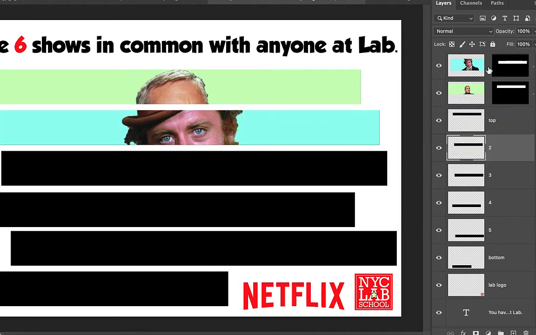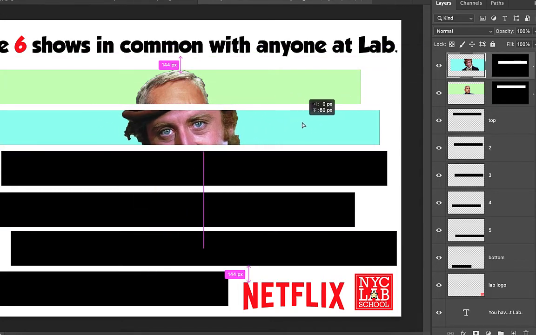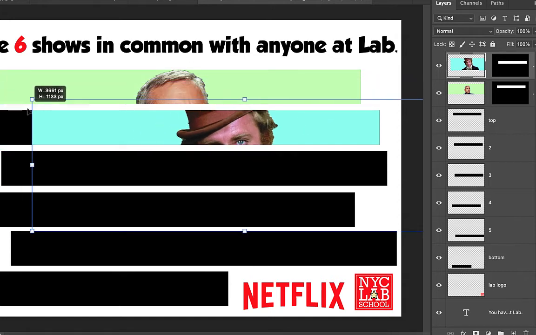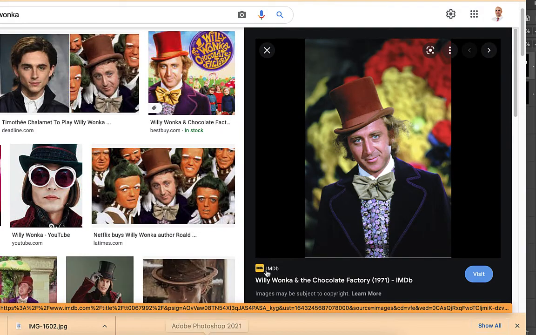There it is. I'm going to unlock it. I'm going to use the move tool. And so now we can shift him around, and that looks not bad. I'm going to press Command T, and I'm going to reduce the size just so they're more or less comparable in size.